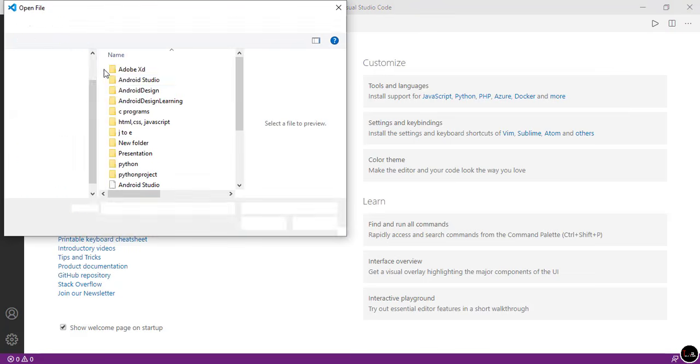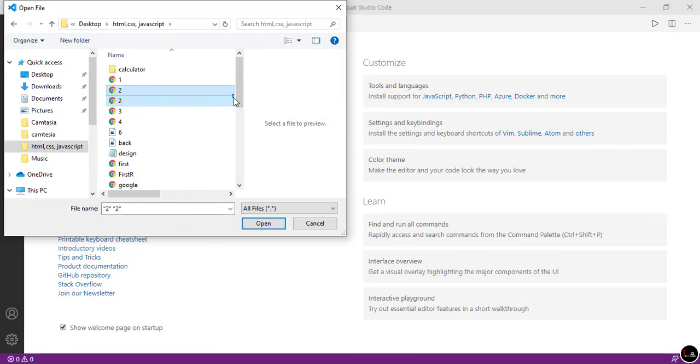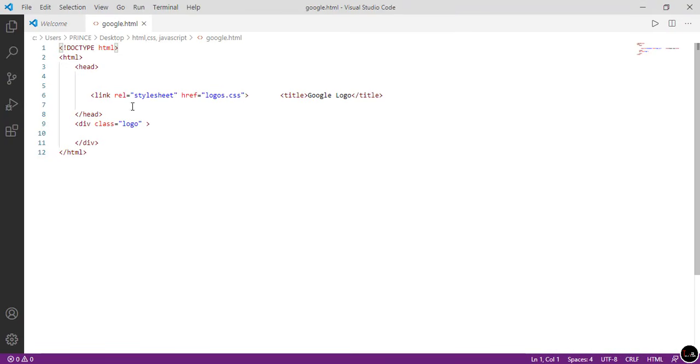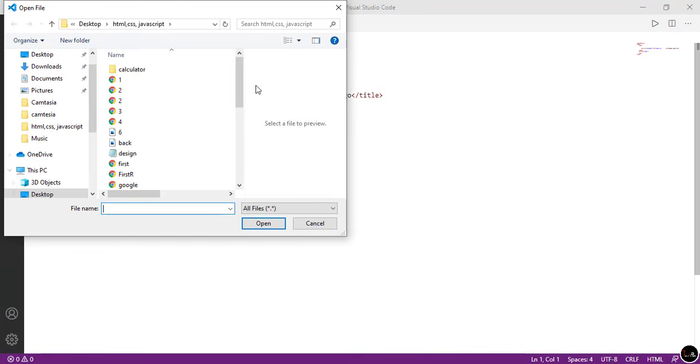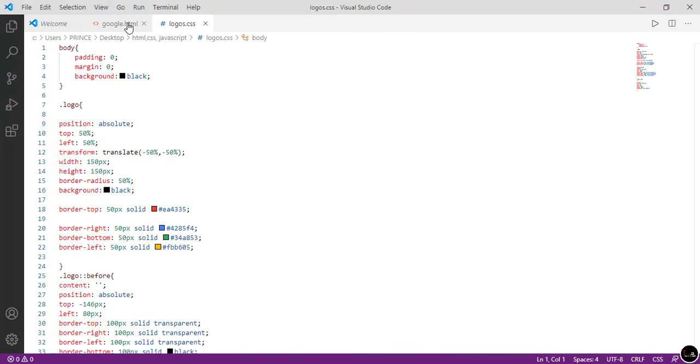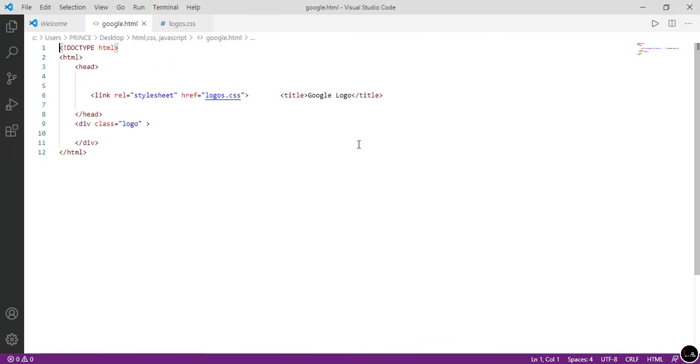I click on File, then click on Open, and now I open the file. You can see here I use logo.css as the CSS file, so I also open the logo.css file. Now both the files are open. Now always remember one thing: for pushing any project to GitHub from Visual Studio Code, you must place all the related files into one folder. So I will show you how to do this.